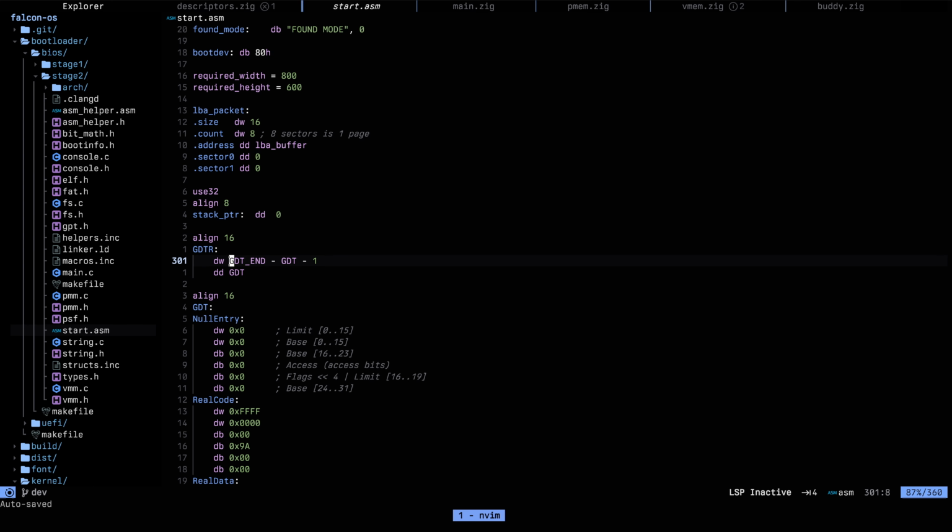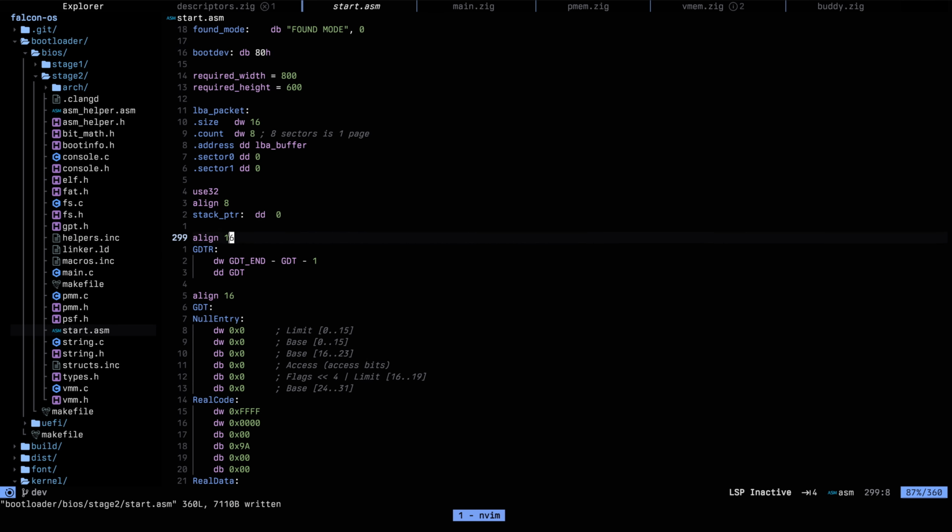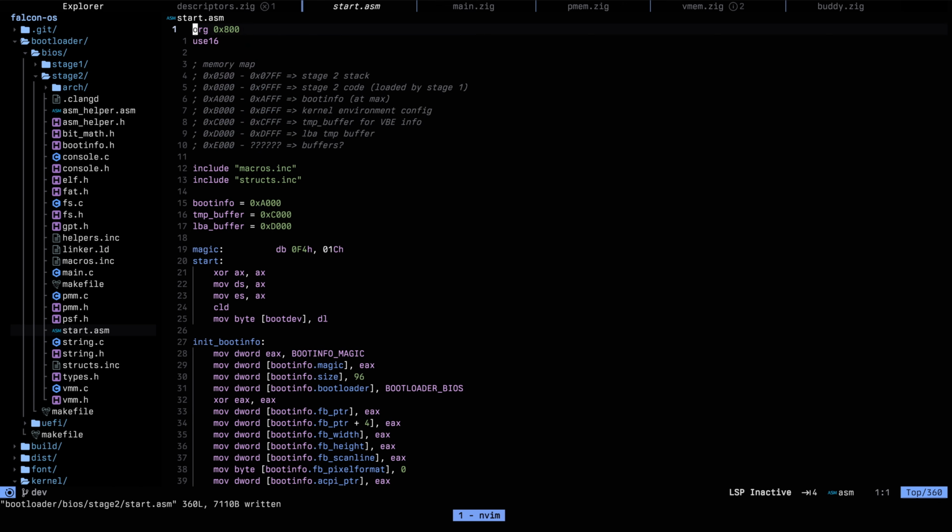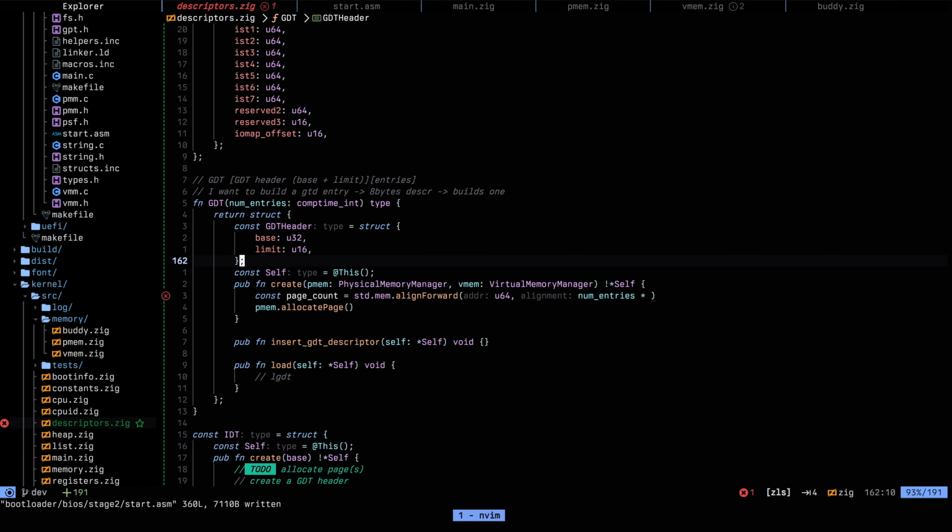And this one here has the size, so end minus start minus 1. Rather, end minus start plus 1. And here we align this to 16. But I think we did that as an arbitrary thing. Yeah, I don't think we have any alignment requirements on those. We'll go through that right now, but we'll see.